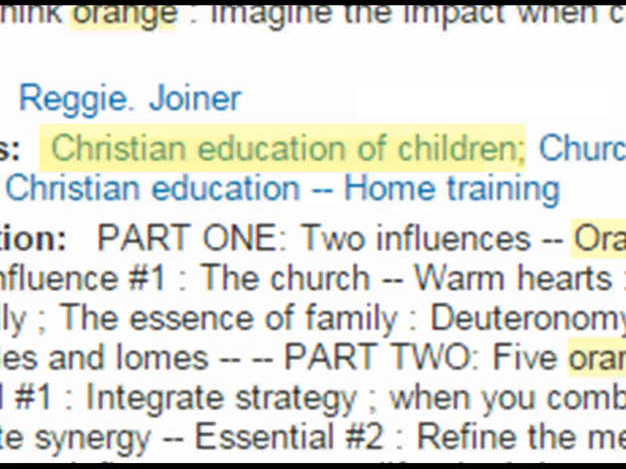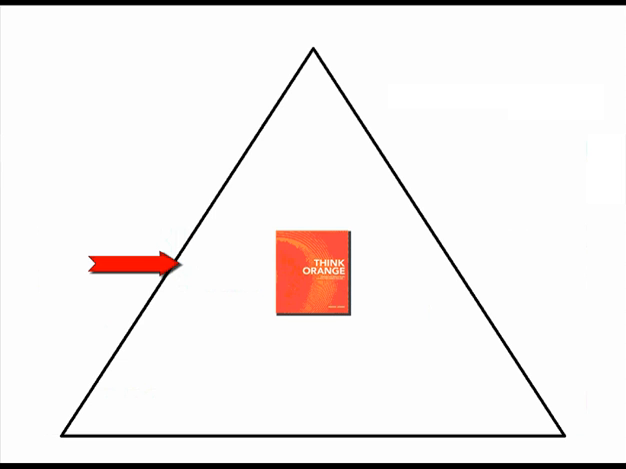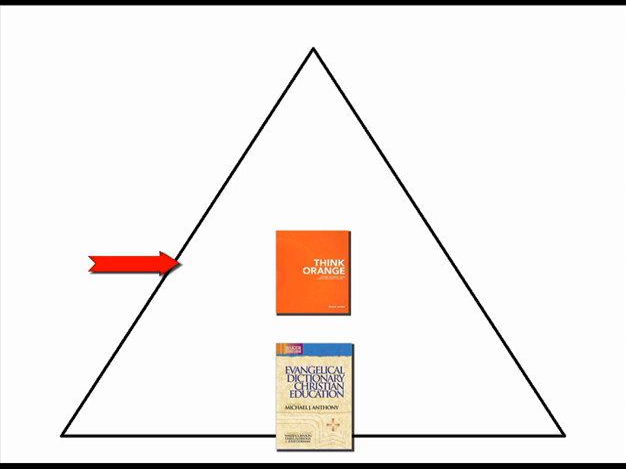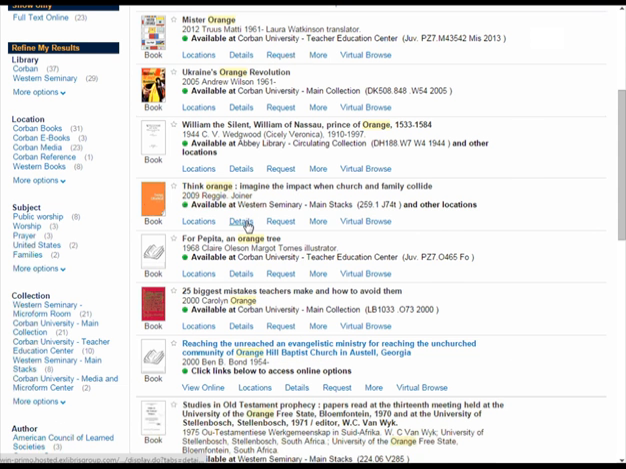Let's take a look back at the triangle again. The resource we have here is a book, and books tend to fall in the middle of the triangle, meaning that they are not as specifically focused as something like an article may be, nor are they as broad as something like an encyclopedia article might be. Because of this, we may need to think a bit broader when looking for something specific, such as the effectiveness of the Orange Ministry Model. The subject that we just discovered may assist in doing so.